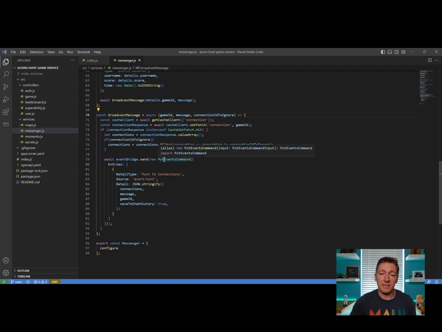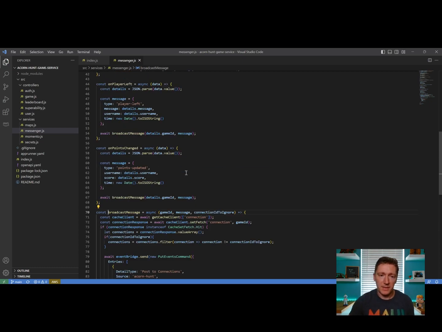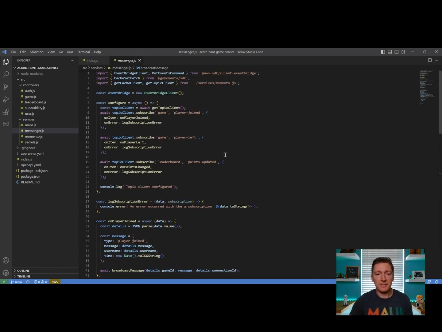And then the last thing we're doing in here is we're doing that broadcast message, which is going to result in triggering an event inside of EventBridge, which we saw goes and ultimately publishes to the WebSocket connections. So we're pulling all the connections out of Momento. We are saying send this same message to all the connections that are part of this game. Go. And this is all done asynchronously. So everything that's happening here, it's happening after we've already returned a response back to the caller. So let's see what that looks like.